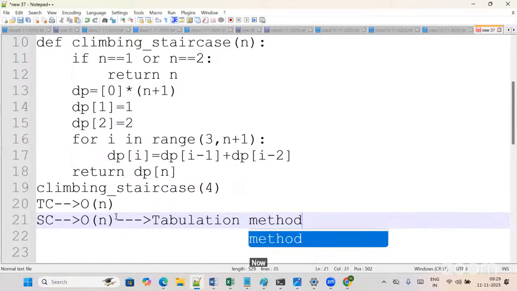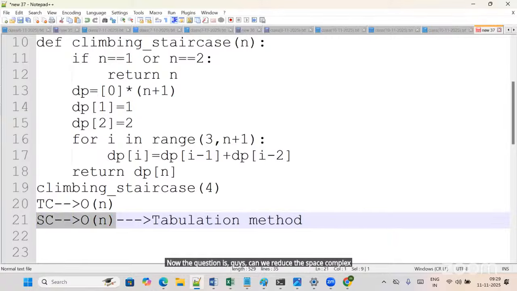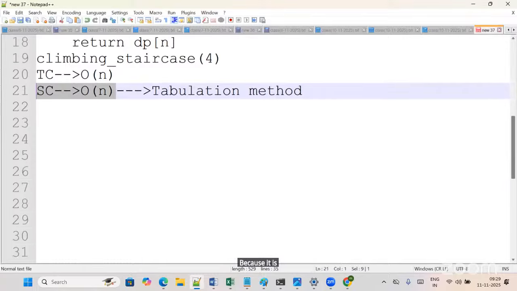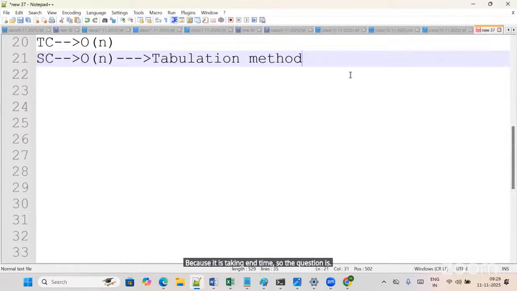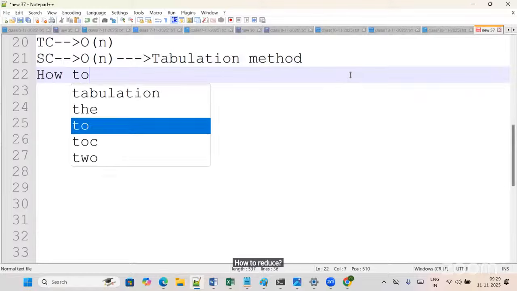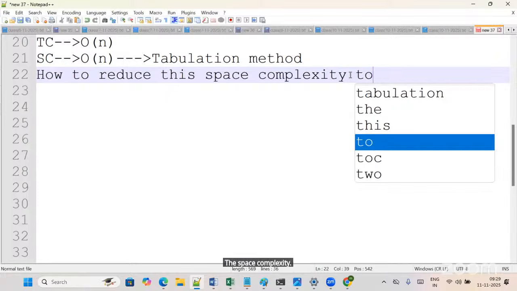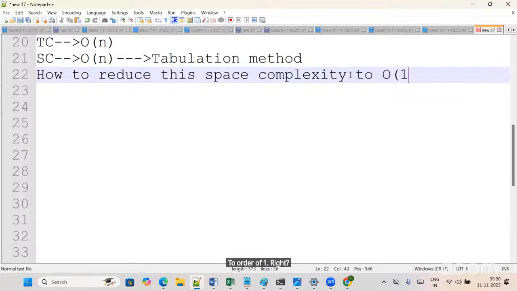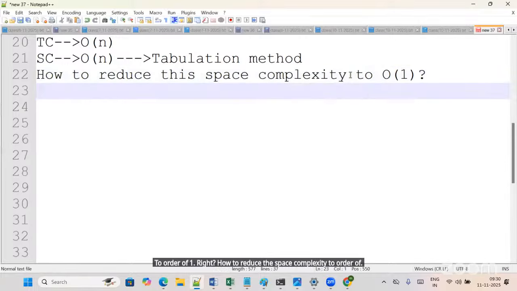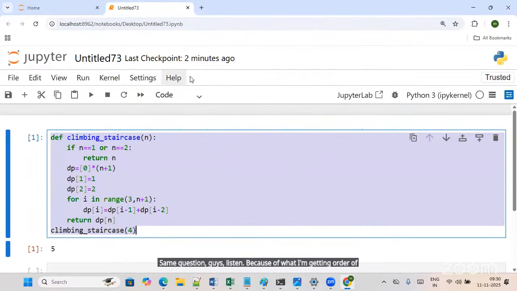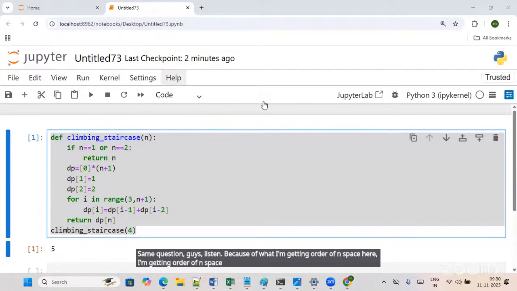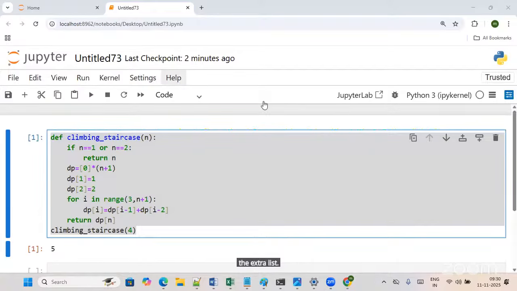Now the question is, guys, can we reduce the space complexity to order of 1? Because it is taking n space. So how do we reduce the space complexity to order of 1? Listen, guys. I'm getting order of n space here because of the extra list, correct? Because of this extra list only, I'm getting order of n space here, correct?